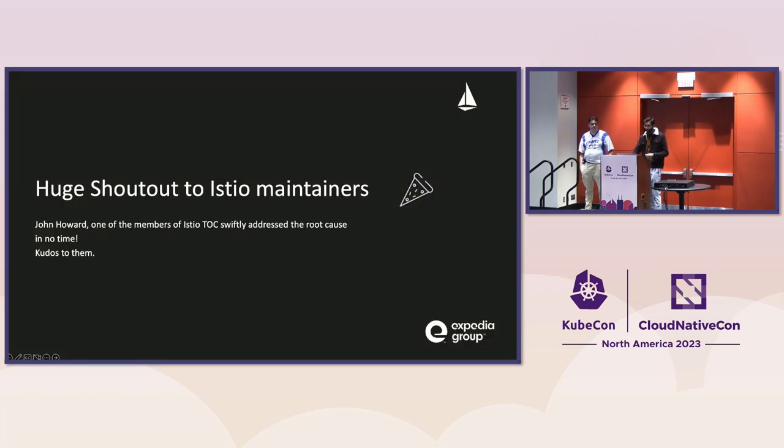I'd like to give a huge shout out to two Istio maintainers, especially John Howard. You must have heard his talks. He was very swift to acknowledge the issue once we shared all the evidence that we had gathered, and they addressed the issue in no time. So kudos to them and the community. I think Expedia owes them a few drinks and some pizzas.